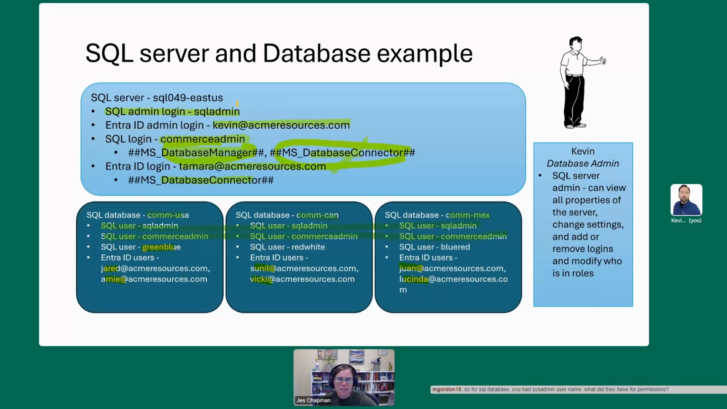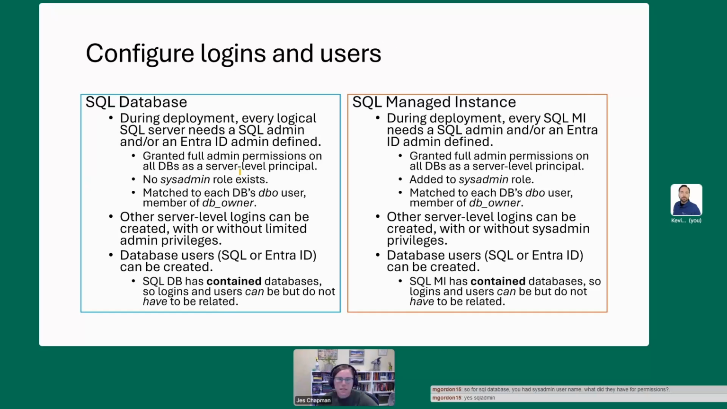And so I assume that is this top one that's being asked about here, the SQL admin login, which I called SQL admin. So to go back to this slide, it's full administrative permissions. There's just no true admin role that exists. So the SQL admin, or the top level admin for a SQL server, whether that is SQL authentication or Entra ID authentication, has the equivalent of sysadmin, but the role does not actually exist. But it's the equivalent. They can do anything and everything.